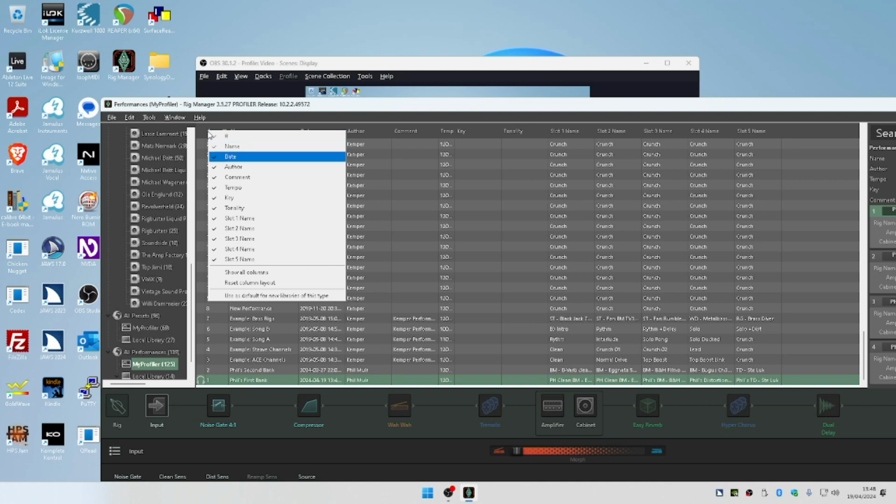Name. Date. Author. Comment. Tempo. Key. Tonality. Slot 1 name. Slot 2 name. Slot 4 name. Slot 5 name. Show all columns. Reset column layout. Use as default for new libraries of this type. I think that's what it said. And there we go. So we're back to the top again. But yeah, that could be a useful one for you to know about.